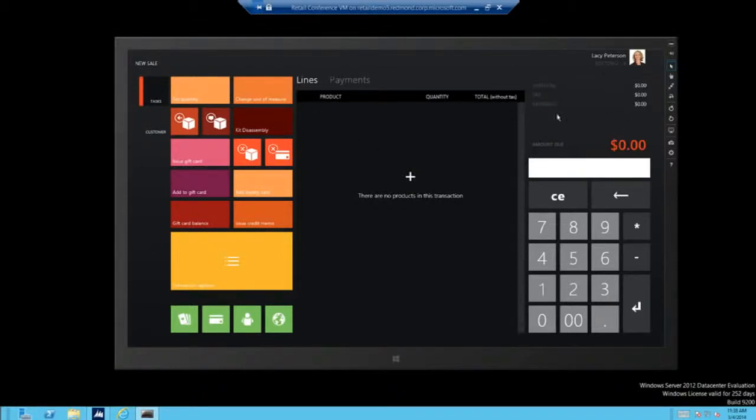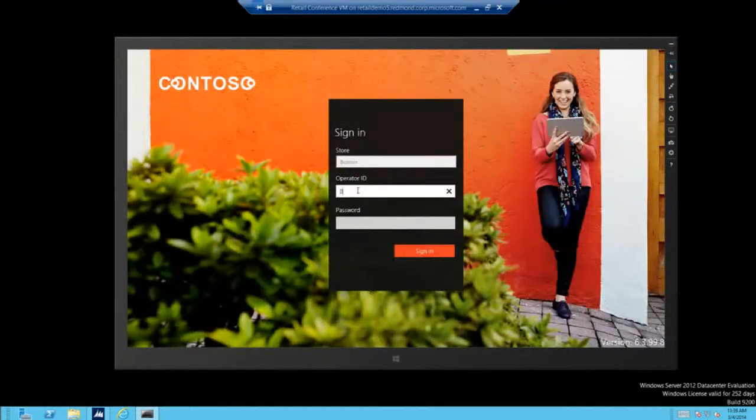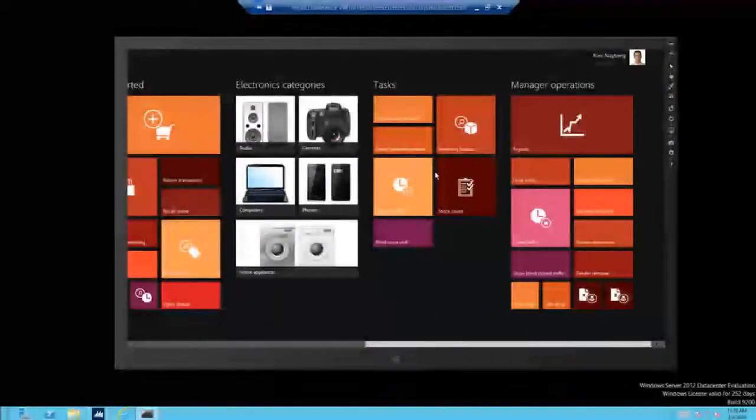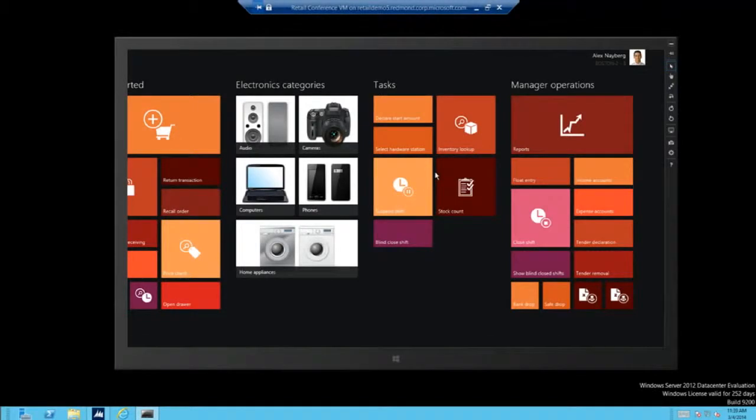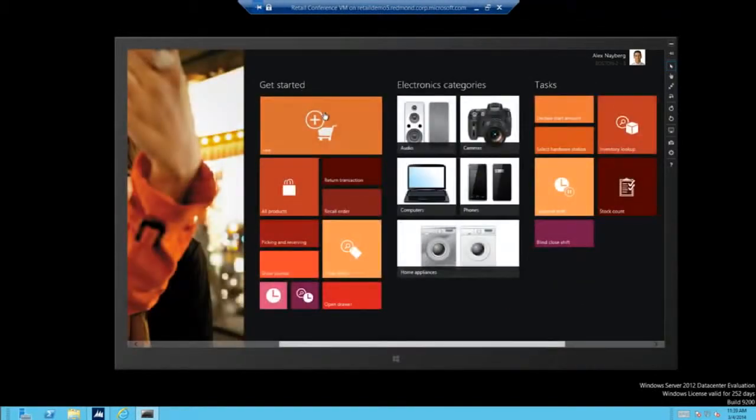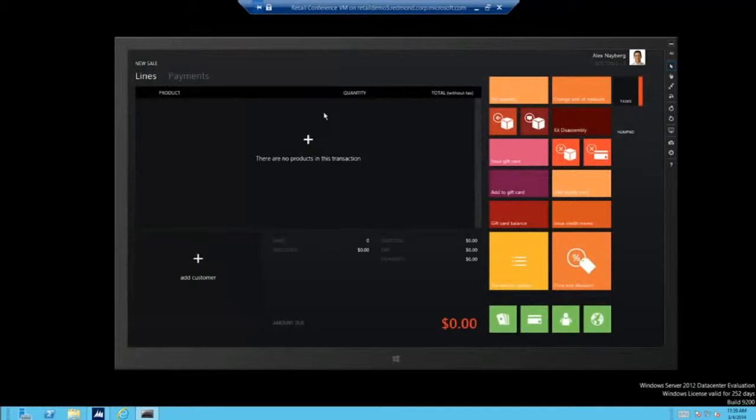If I log out and log back in as the manager, it's a little bit subtle, but now the manager has some additional manager operations that the cashier didn't have before. And then when I go into my point of sale screen here, it's a different layout. Just to show visually that things can go to the right, to the left. The content can change, the color schemes can change. All of that can change based on your role.